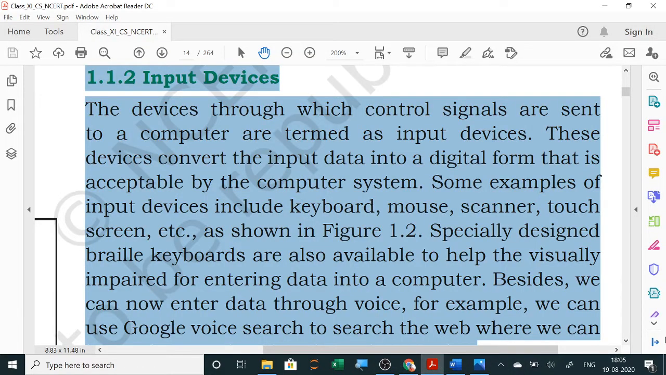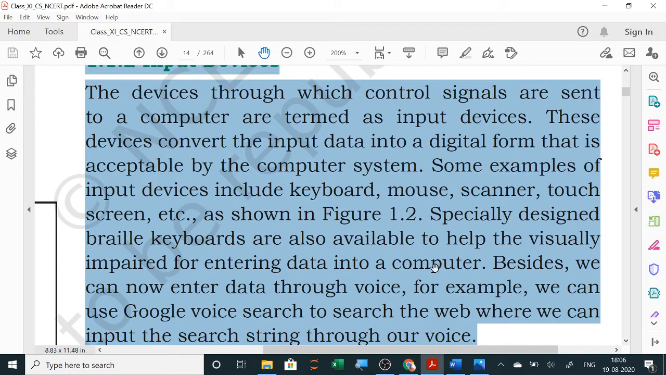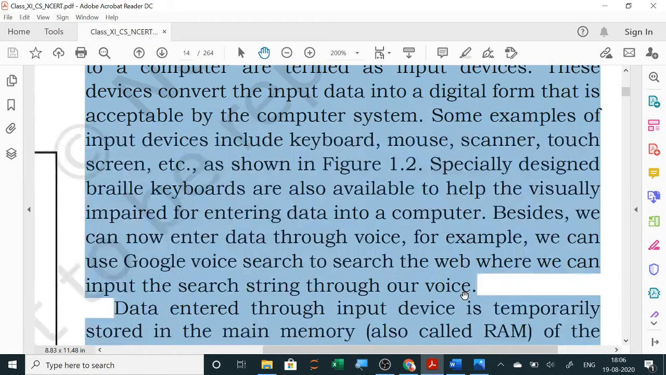Now what are input devices? The devices through which control signals are sent to a computer are termed input devices. These devices convert the input data into a digital form that is acceptable by the computer system. Some examples of input devices include keyboard, mouse, scanner, touchscreen. In mobile, you are all using touchscreen. Specially designed braille keyboards are also available to help the visually impaired enter data into a computer.